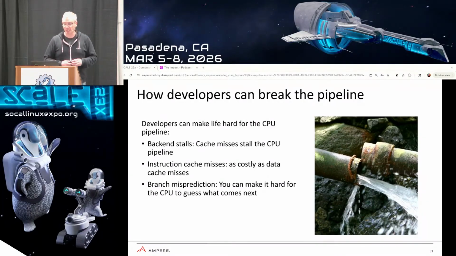If the CPU is pretty smart about branch prediction, what can I do about all this? Or are there things I can do to make it better or worse? And you can definitely make it worse, right? There are 3 ways that the pipeline stalls.